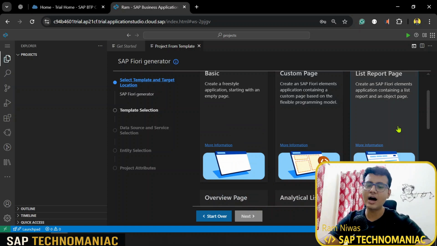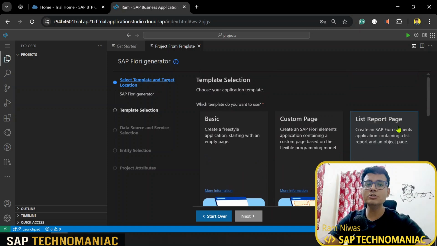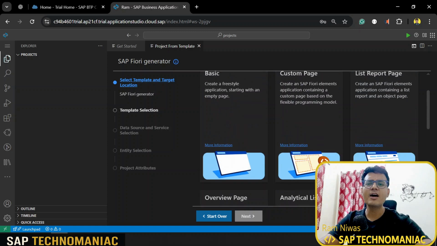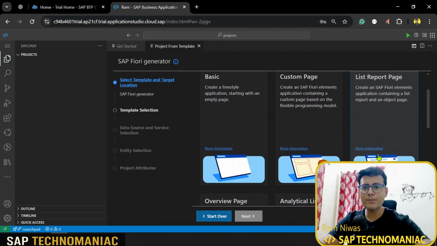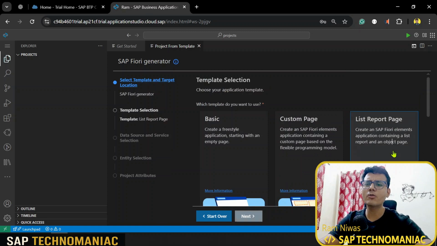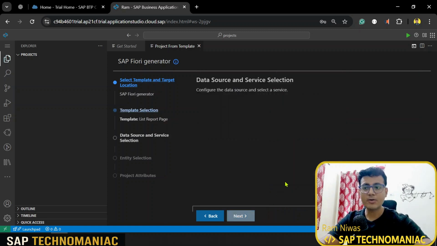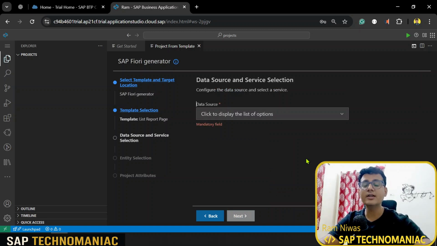You can use the other floor plans we have already discussed in my previous videos: list report page, overview page, analytical list page, only object page, and worklist page. I will go for the list report page, or you can go for the worklist page. Let me go for the list report page template. Click on next button. Once you select the template, now it will ask for the data source.